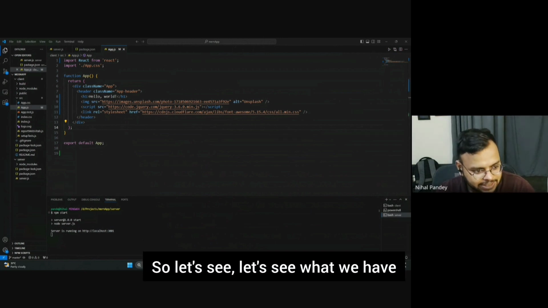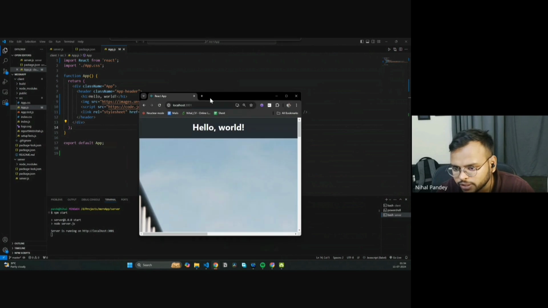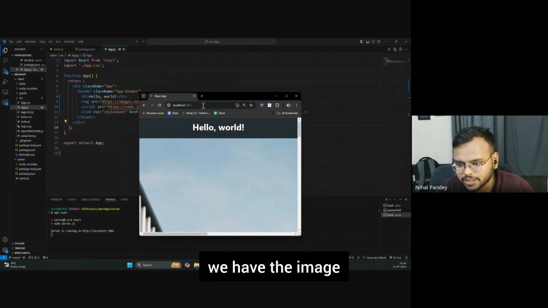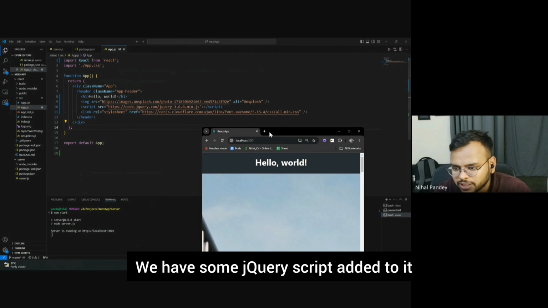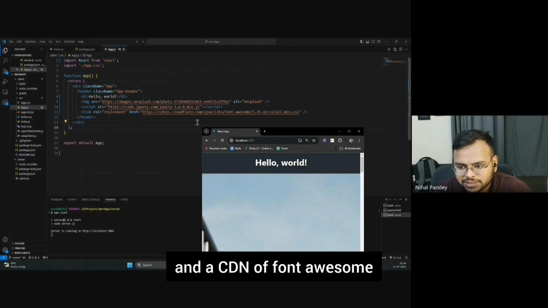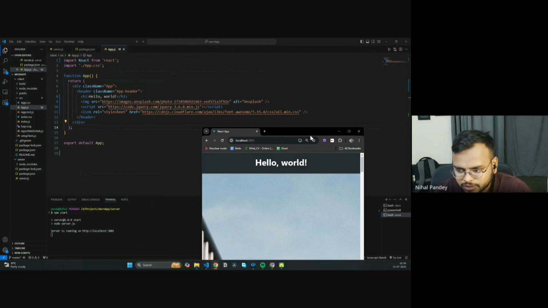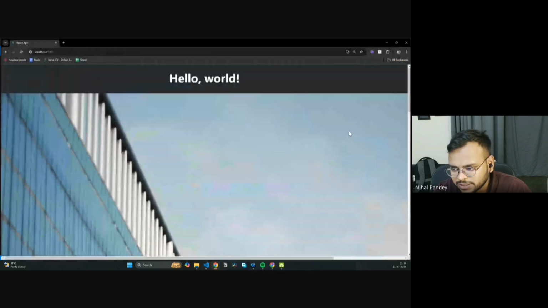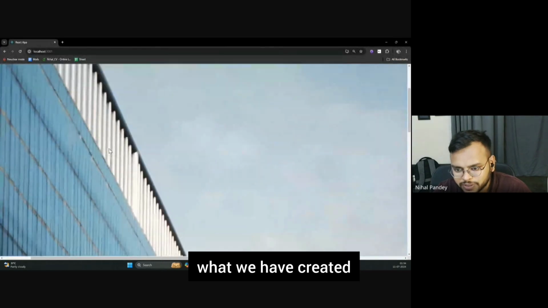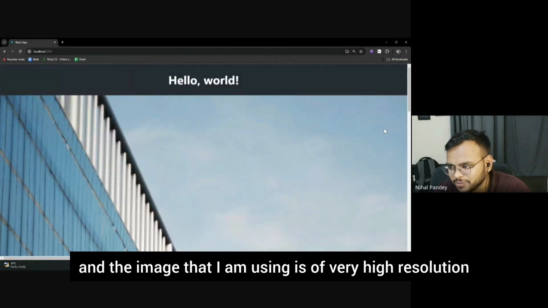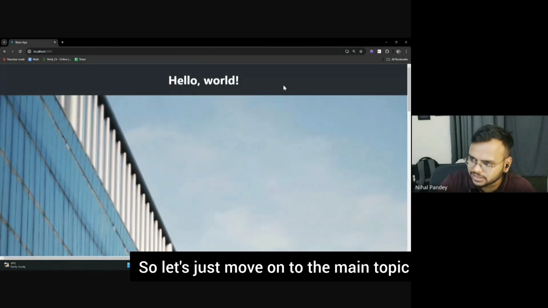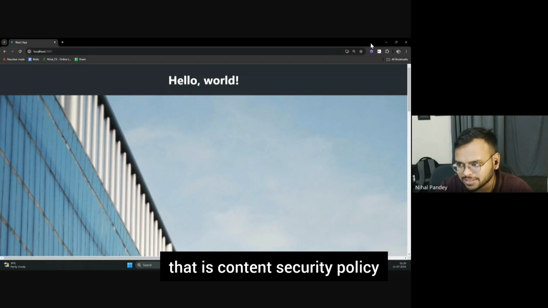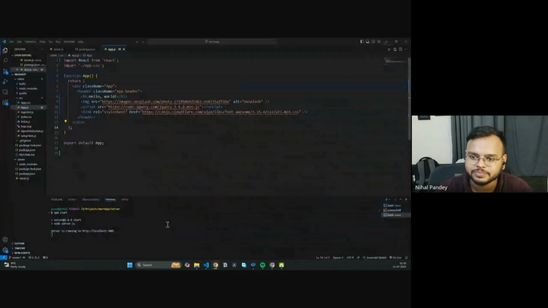So let's see what we have. Yeah, here on port 3001, we have the image that we have added from Unsplash. We have some jQuery script added to it, and a CDN of Font Awesome. So yes, this is what we have created, and the image that I am using is of very high resolution, but that is not of our concern on this topic. So let's just move on to the main topic, that is content security policy.